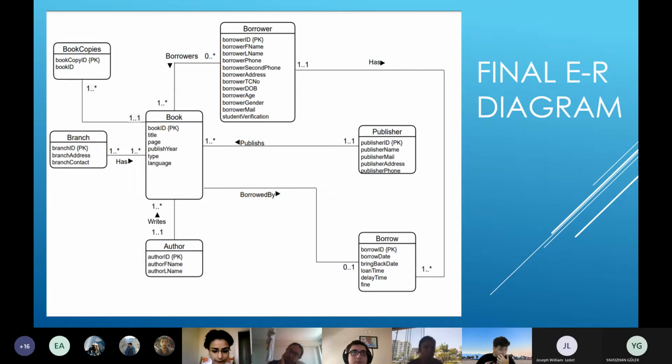Now we can see many-to-many relationships between the book borrower table and the book branch table, because there can be more than one borrower of a book or copies of it. At the same time, a borrower can borrow more than one book. And also, maybe a book has no borrower. That means the book is in the library for now.